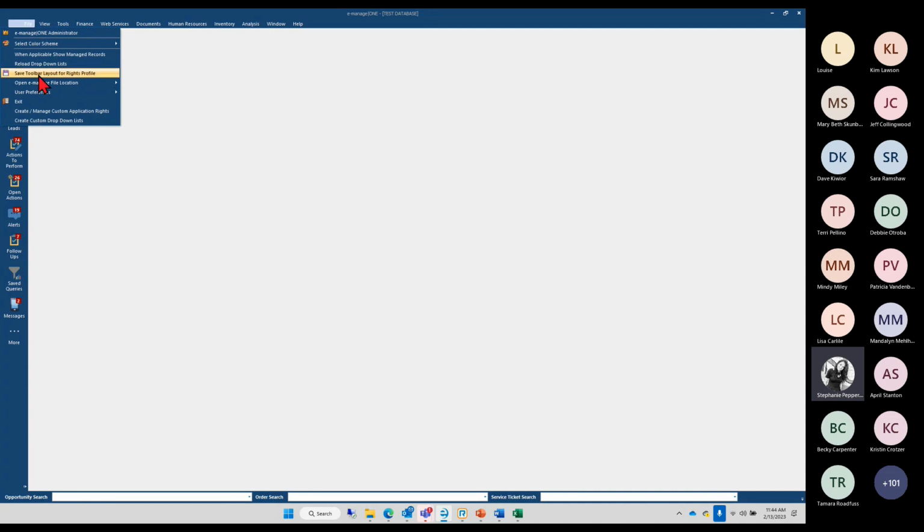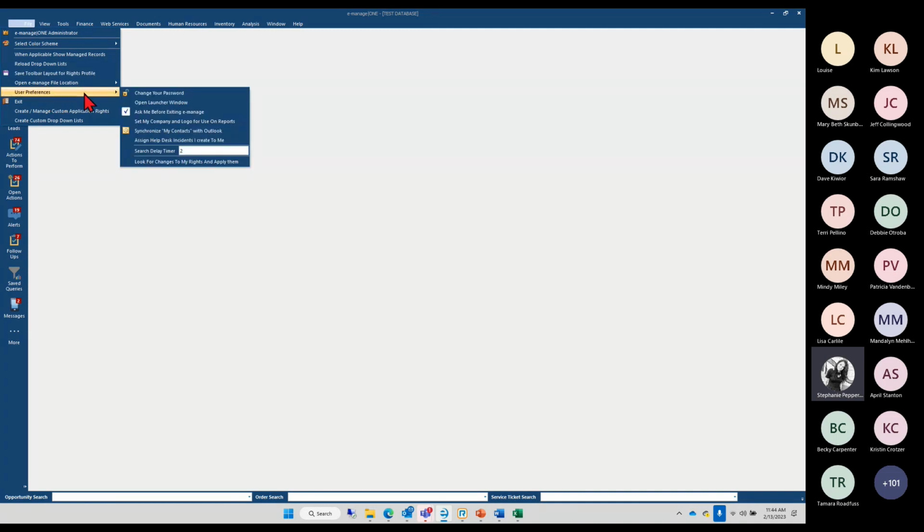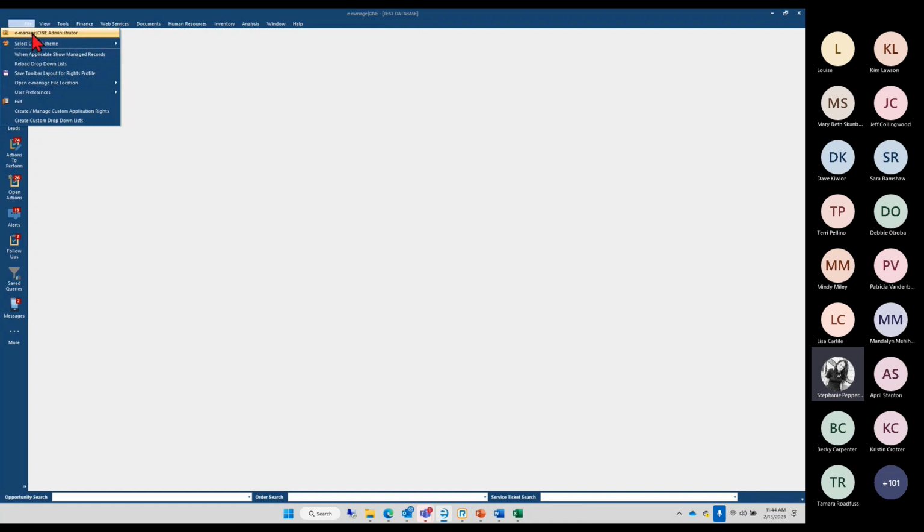From the file menu, we have put some user preferences in here. So changing your password or your color scheme, accessing the administrator application, that's under the file menu now. All right, so we've got a couple of different things in that file menu, but pretty straightforward stuff. It would be what you normally see in a file menu in other programs. You know, changing your color scheme, changing your user preferences.